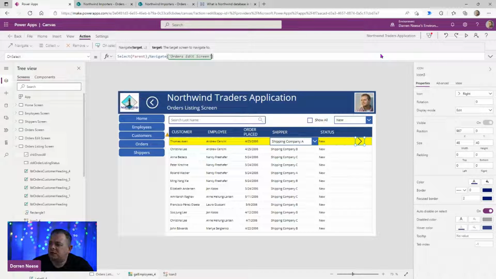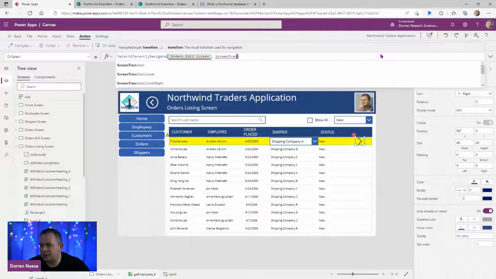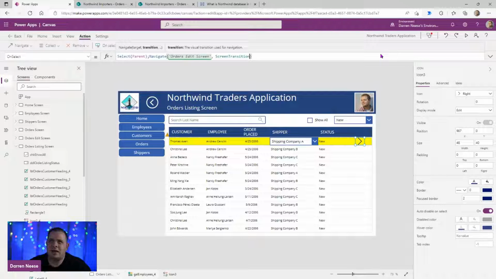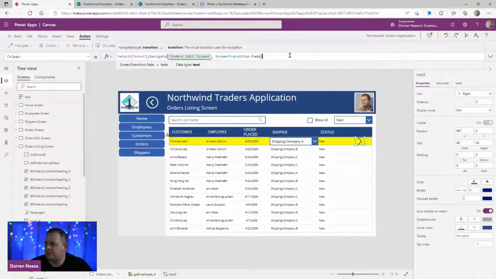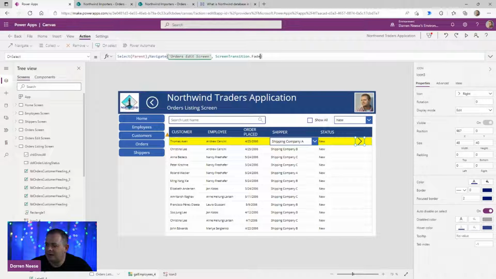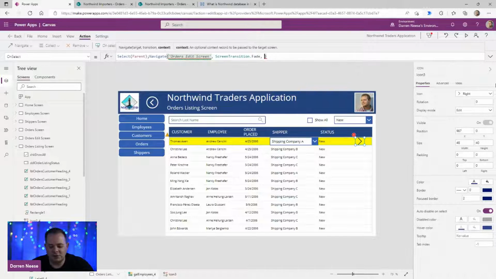Use the navigate function. Now there is a little transition thing here that we could use. My favorite transition is called fade, but if you actually type in screen transition, it's an enumerated value. So if you hit dot there, you'll see all the different transitions you have to pick from. And I'm going to click fade because that's the one I like. There is another thing that we can do here, which is we can pass a parameter from this screen to the other screen, which I do like to do.